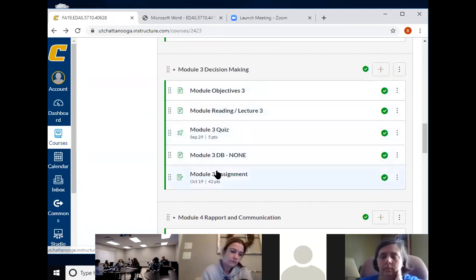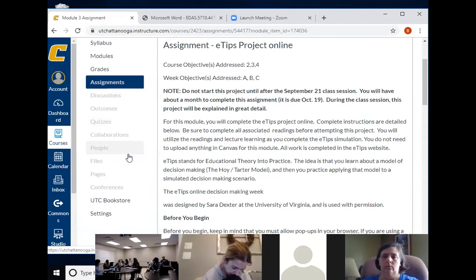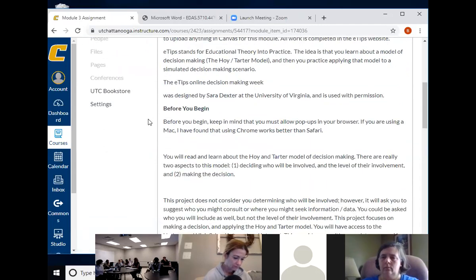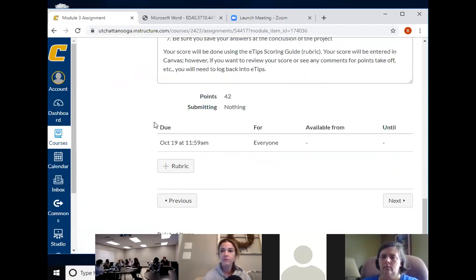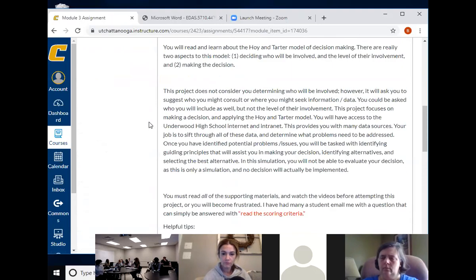Module 3 assignments. Your Module 3 assignment is going to be an online simulation. It's called eTips. What I want you to do is nothing between now and September 21. Don't even think about it. Between September 21 and October, when this is due, like October 19th or 20th, you will complete a simulation. You'll be going online.